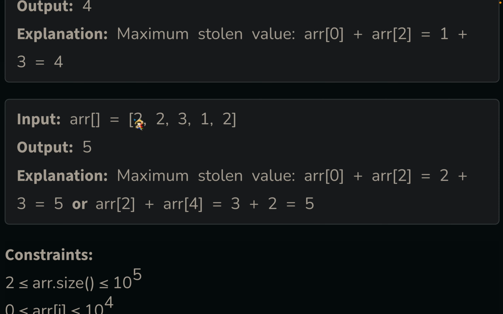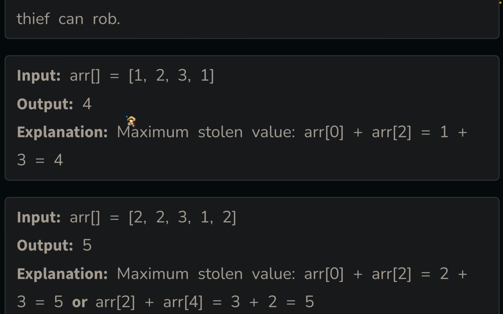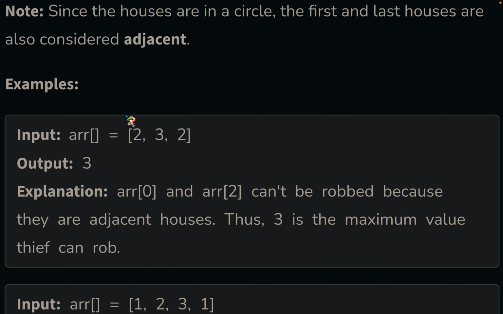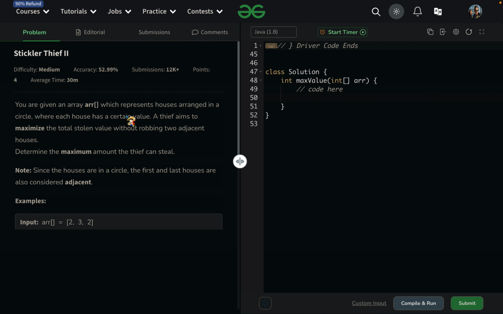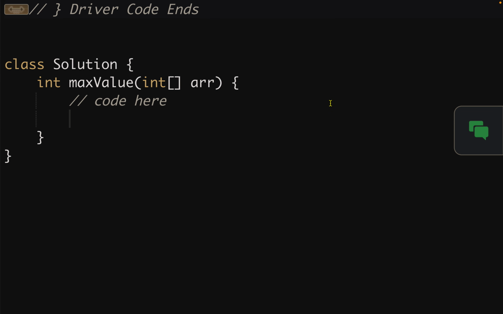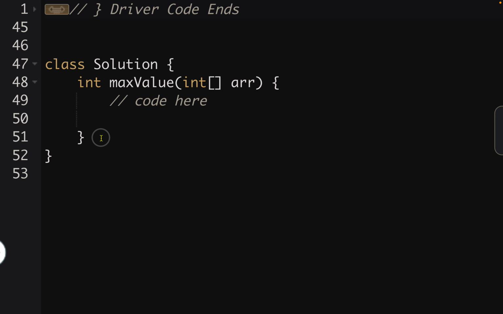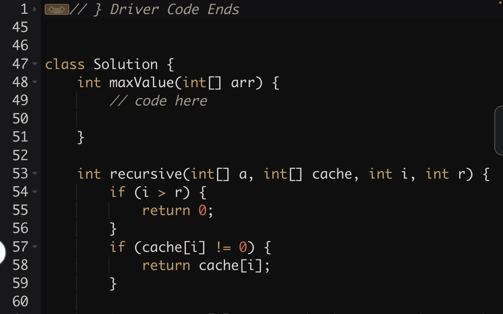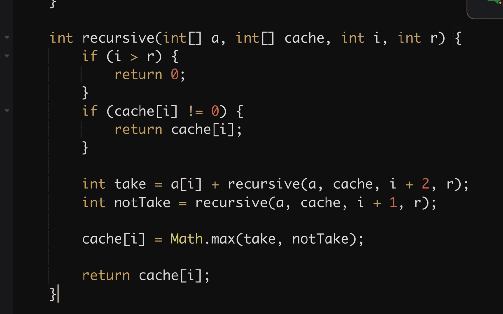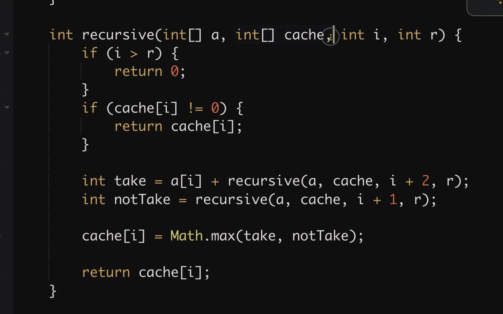So the houses are like 2 2 3 1 2, and then again 2 2 3 1 2, and again 2 2, and so on. If you are very much familiar with my earlier code, and I would highly insist you go ahead and check the previous solution where we have coded it in such a way. So we have a recursive method and we introduce a cache and an integer i. So i denotes where to start from, the index to start from, looking within the houses A, and this is just a cache element.